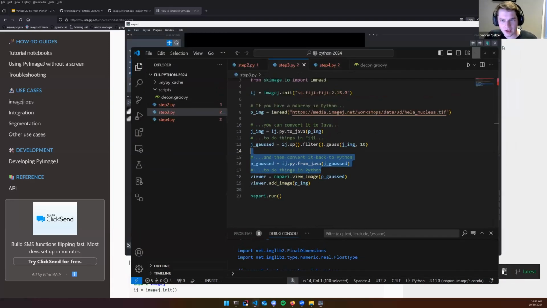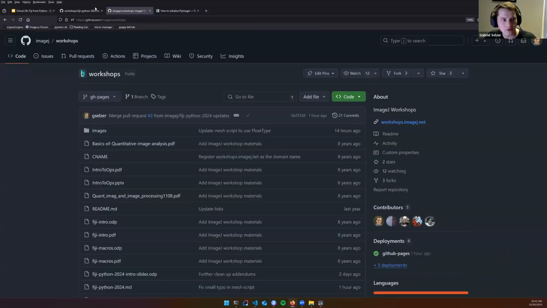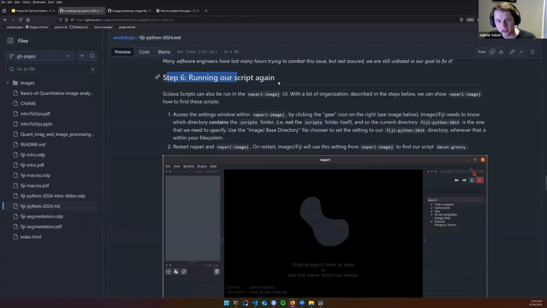So okay, I guess if there are no further questions, I'll move on to step 6 here. Step 6 is just being able to run our script, right? PyImageJ gives us a nice way to run the script, and napari ImageJ does the exact same. It provides another environment to run your script. So not only can you run your script in Fiji, but you can also run it in PyImageJ, and now you can run it in another UI in Python, which could be super powerful if you want to use your script in combination with a napari plugin. So, right, that's the motivation here.